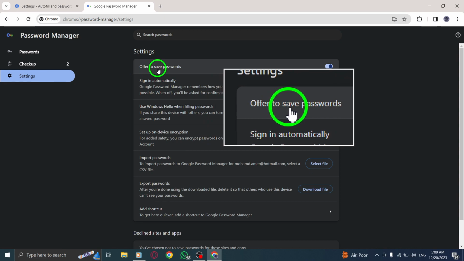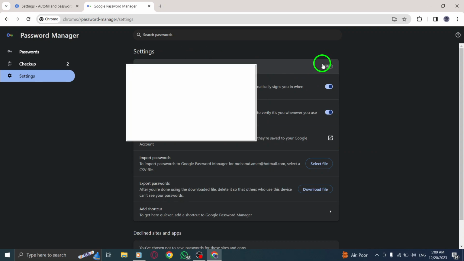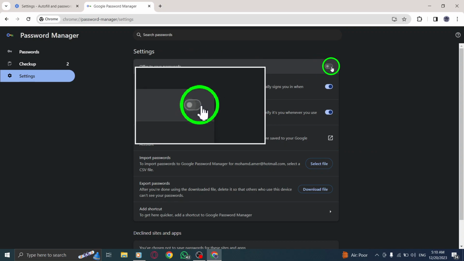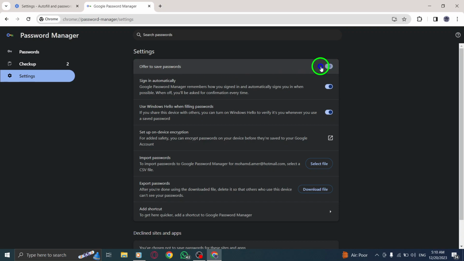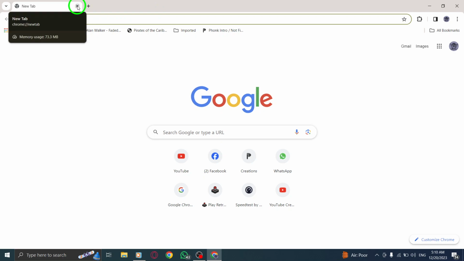Step 7. Turn off Offer to Save Password. Within the settings, toggle off the switch or uncheck the checkbox next to the Offer to Save Password option. That's it. By following these simple steps, you can easily disable Chrome from offering to save passwords on your PC. This helps maintain your privacy and security.